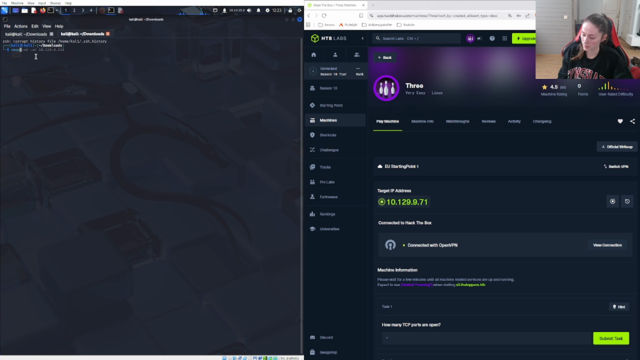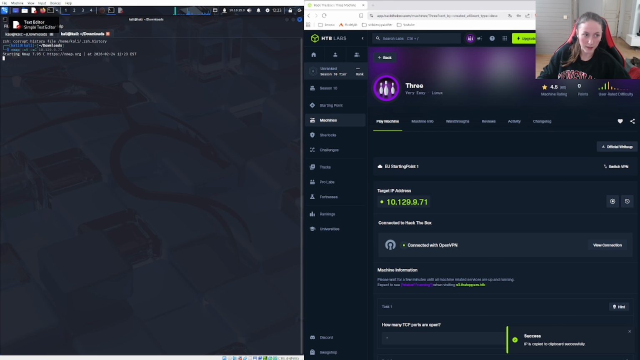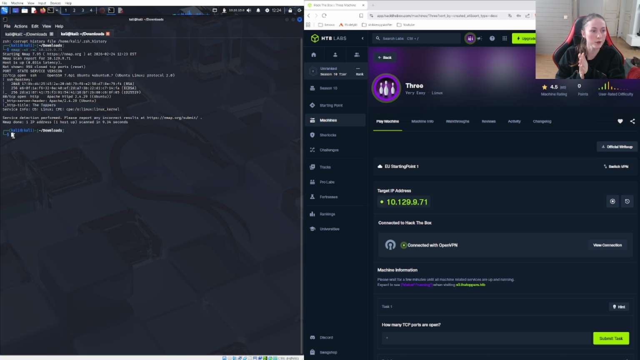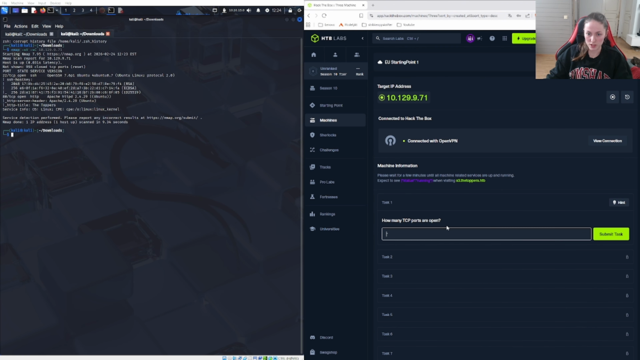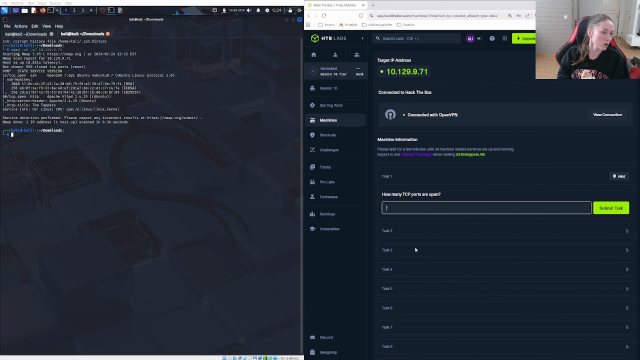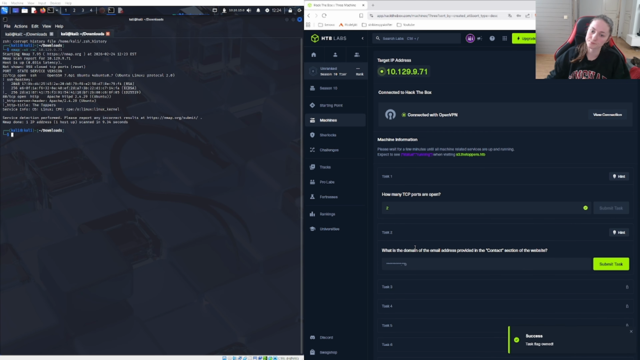Nmap, and then we just do -sV and -sC, which is for version and script. And then we do this IP address. And then we wait. Okay, so port 22 and 80 are open, so SSH and HTTP. And our first question is how many TCP ports are open? That's going to be 2 ports.